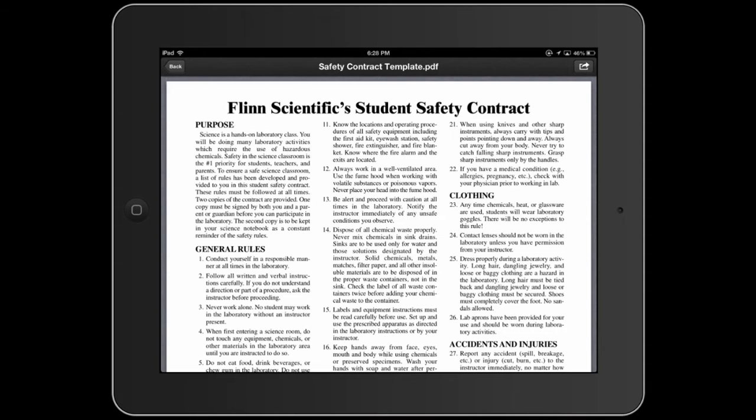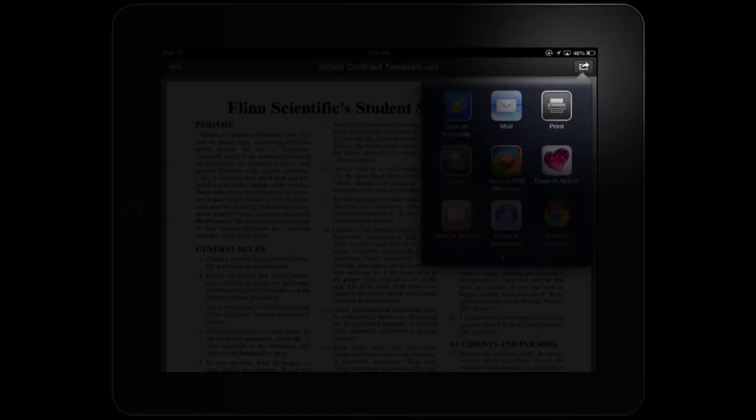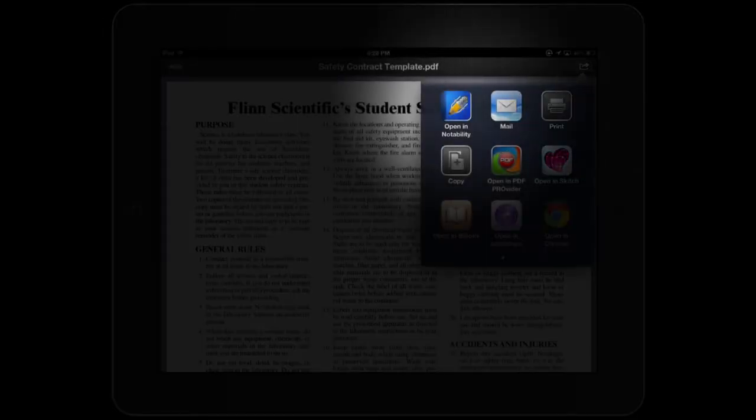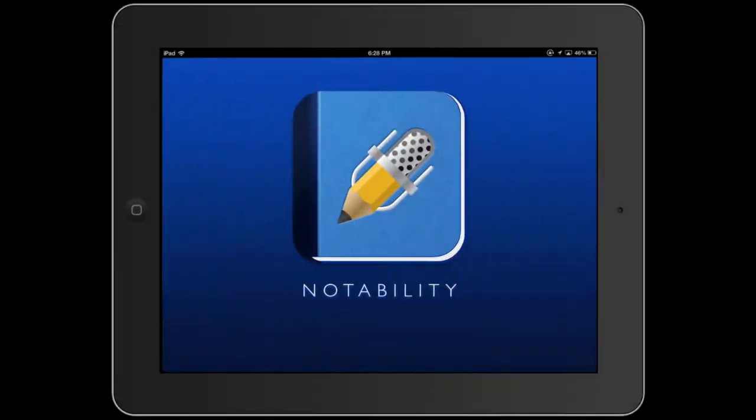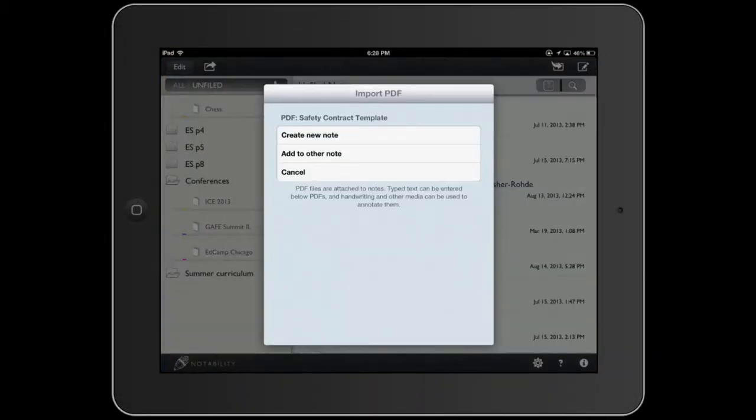So what you do is you click on this little arrow in the upper right hand corner, and you're going to select Open in Notability. Now Notability is a really important app for us to get to know this year. We're going to be inking on all of our documents in Notability this year, and all of our notes are going to be taken in Notability. So I'm going to show you a few more Notability features within this video.